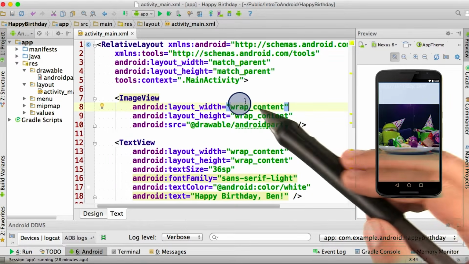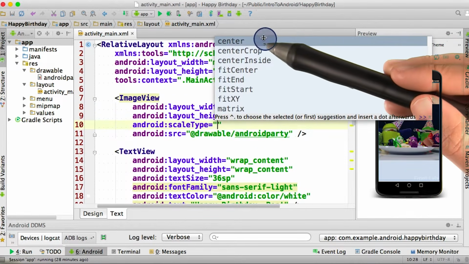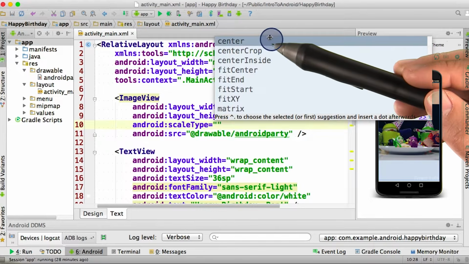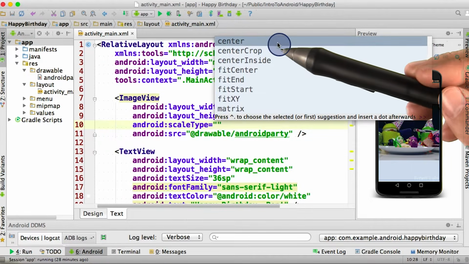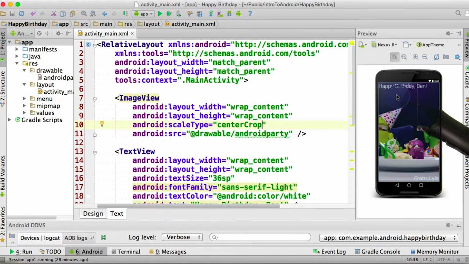If I put my cursor somewhere in this image view, it's going to give me a blue box that shows me how big the image view is. And it's pretty much the entire size of this phone screen. Now I'm going to go ahead and add scale type, and the two options that I'm looking at are center or center crop. Now center doesn't actually scale the image, it doesn't change the size of the image, so it makes it pretty straightforward that I need to use center crop.